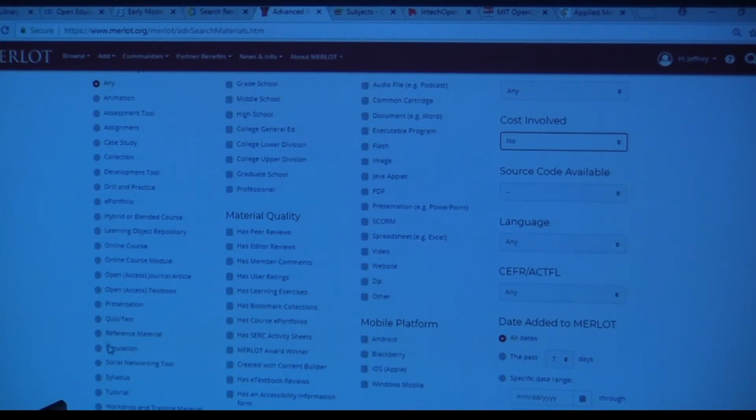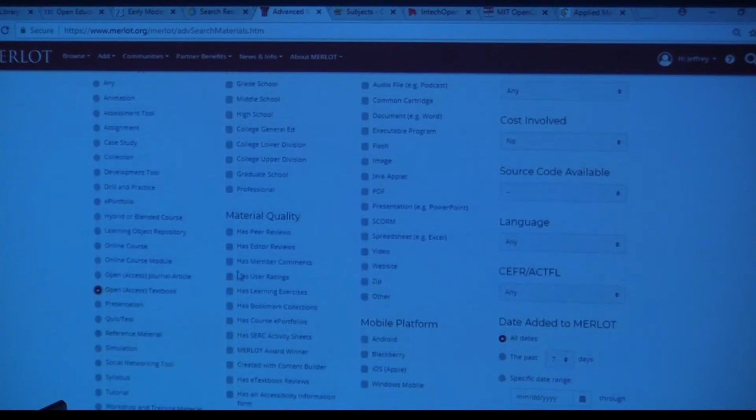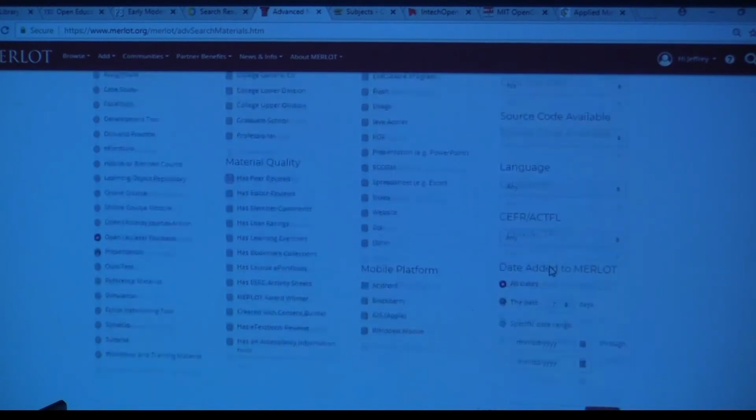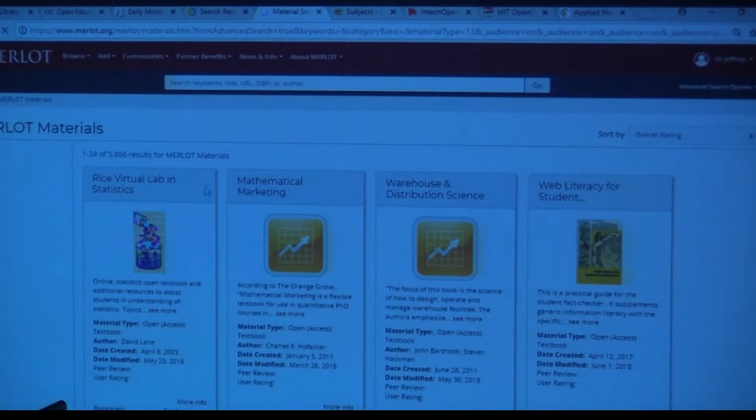Over here, if you're just looking for textbooks, you'll select textbooks, and it's up to you. If you want to just do a general search at this point and look up everything, you may. If you only want to do things that have either editor reviews or peer reviews, you may. You may limit that. It's up to you. But I'm going to go ahead and do a search.